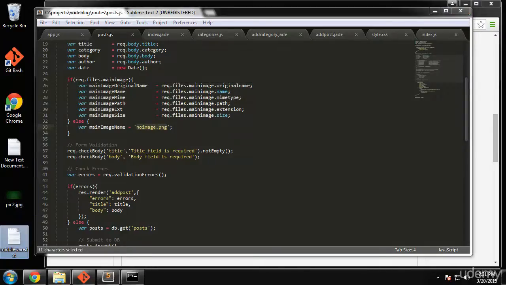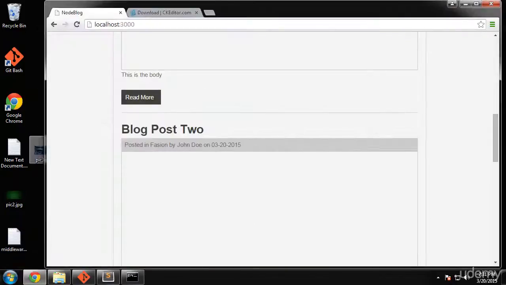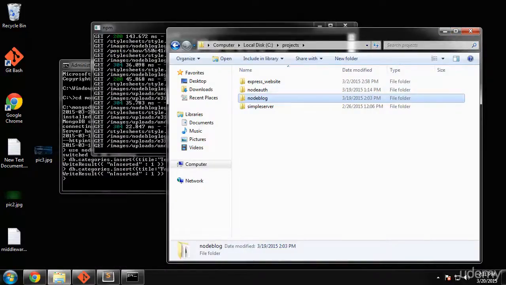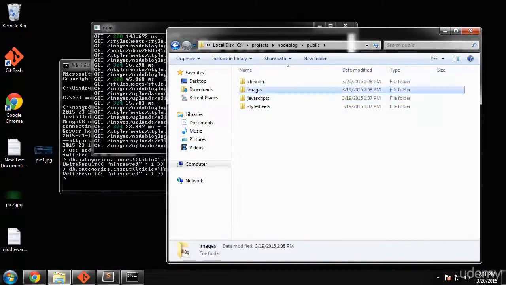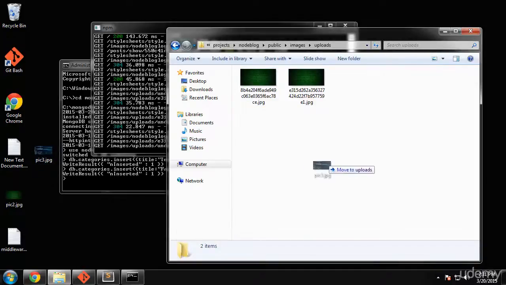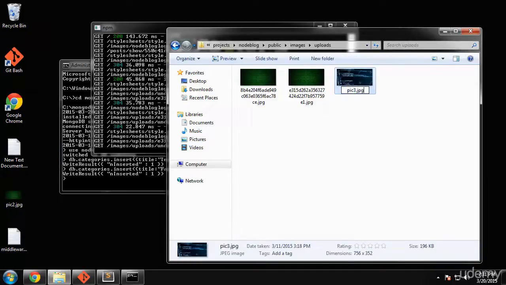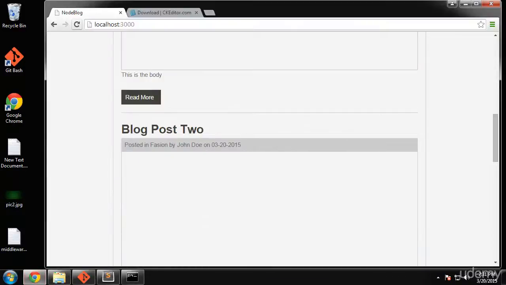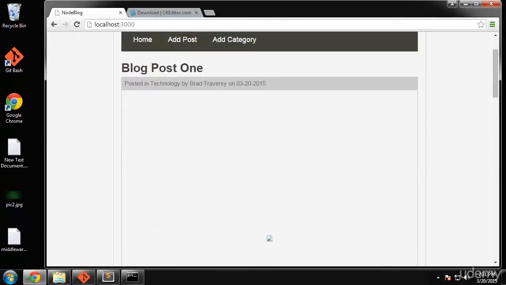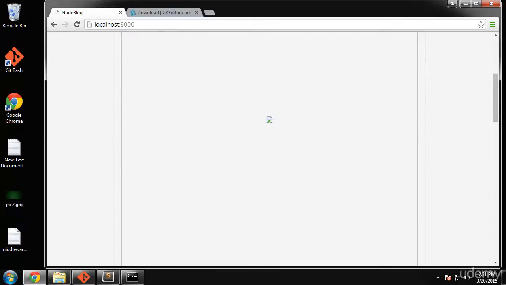So I'm going to bring in an image. Let's go to public, images, uploads, and I have an image here. I'm going to change the name of it to noimage.png. All right, and then if we go back to the blog and reload. Let me copy the image URL, I just want to see where it's leading.